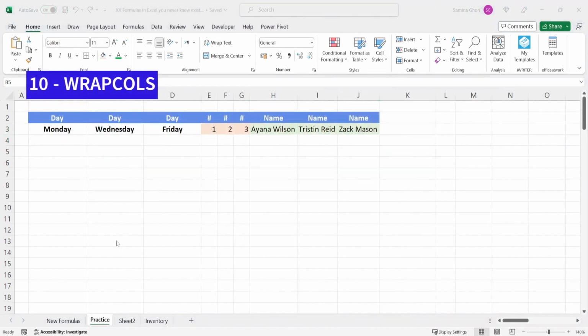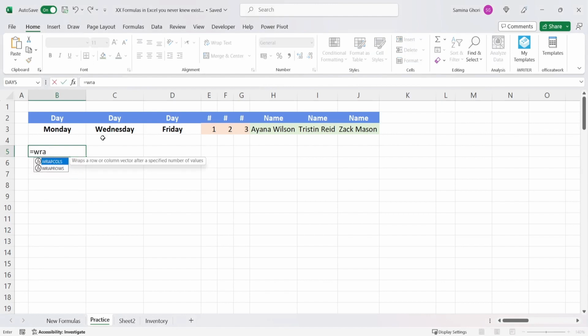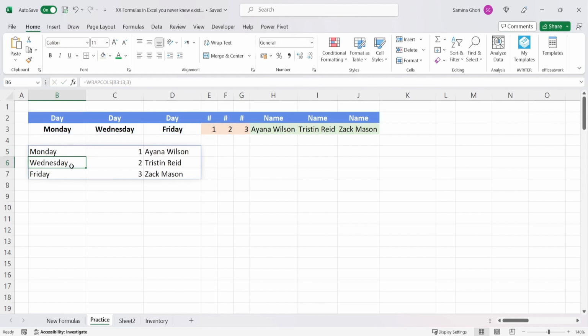Moving on to WRAPROWS. You may have data that's split up into similar data together and there's no real way of reading it. So for example, in this, we have the days of the week here, and then you have numbers, and then you have then names, and we want to stack them up into the relevant columns. So we use equals WRAPCOLS, and we highlight the data there, and we want to split it in every block of 3. So 3, close the bracket, and you see you have Monday, Wednesday, Friday here, followed by the numbers and the names.